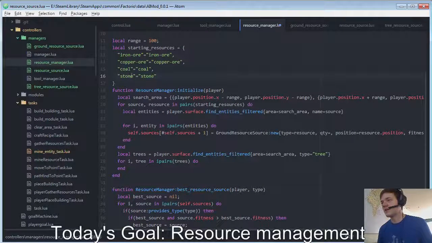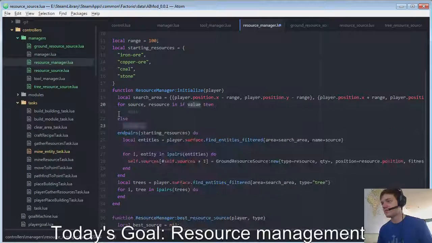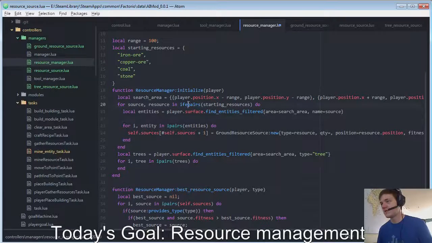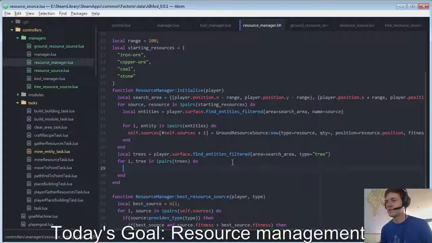Okay, the other thing I can do now is clear up all of this stuff and make it just an array of strings. Which I thought of because I was using pairs instead of ipairs. Stupid. Atom plus Lua, my two favorite technologies.